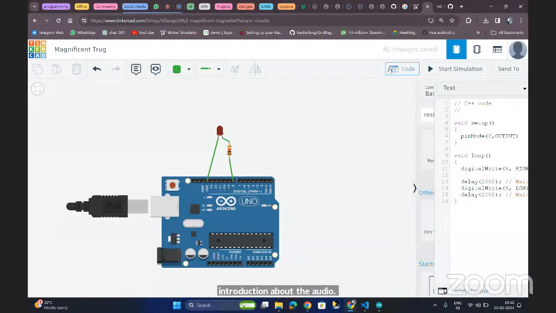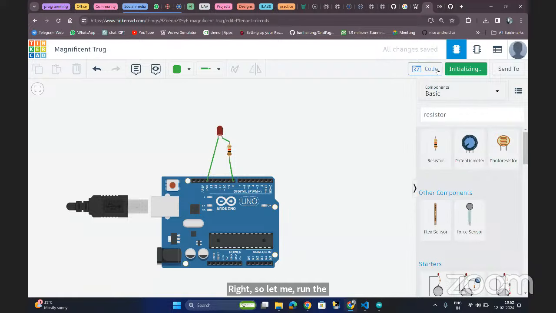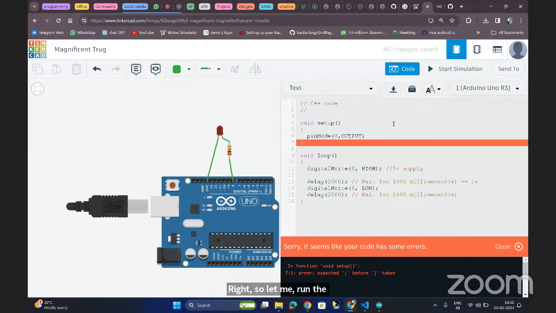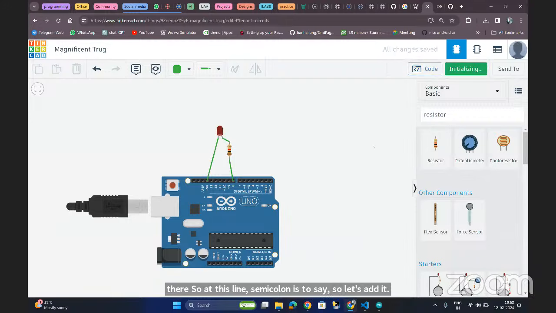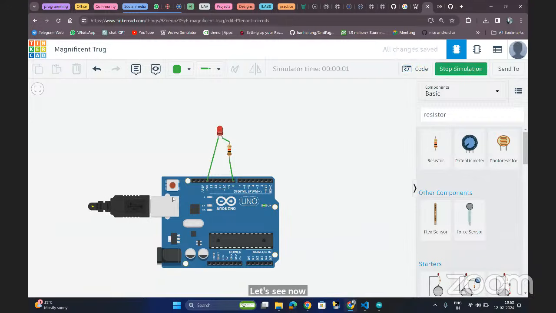Right, so let me run the code. There is an error. It says, sorry, it seems like your code has some errors. It says in function void setup, expected semicolon before the curly bracket. So before this curly bracket, there should be a semicolon. At this line, the semicolon is missing, so let's add it. Let's see now. So done, our code is done.